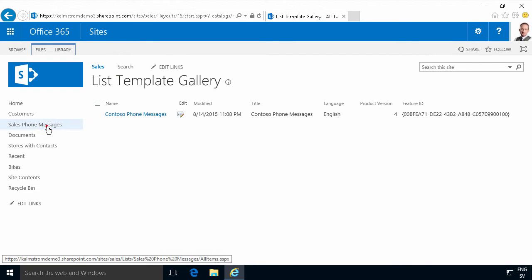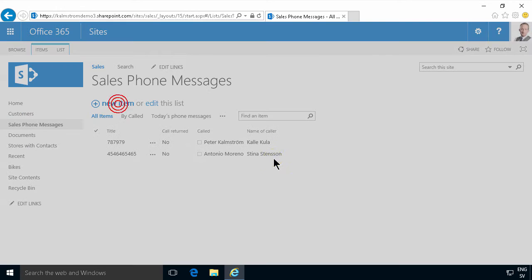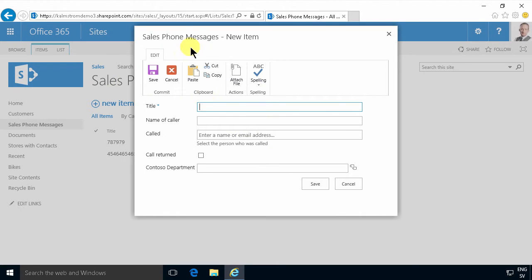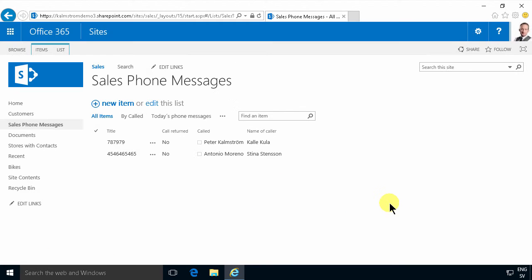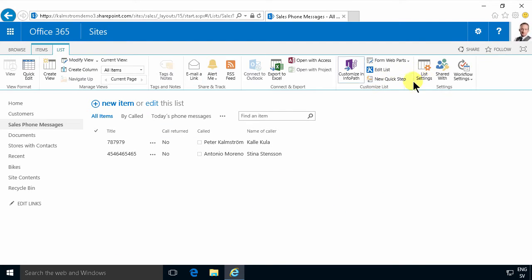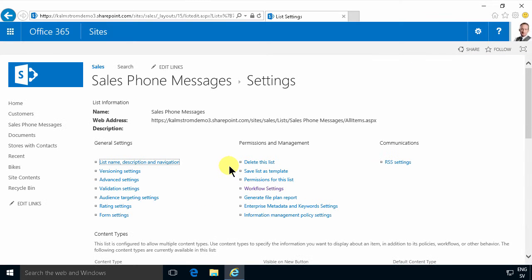Anyhow, now I'm gonna continue working, and as you see, if I add a new item here in the sales phone messages, you'll see that I have the Contoso department there. And in 99% of the cases when somebody calls the sales department, the value will be sales, of course. So one thing that I should do in this list is also set the default value on that. And that's something that should be done, of course, in every implementation of the phone messages application.